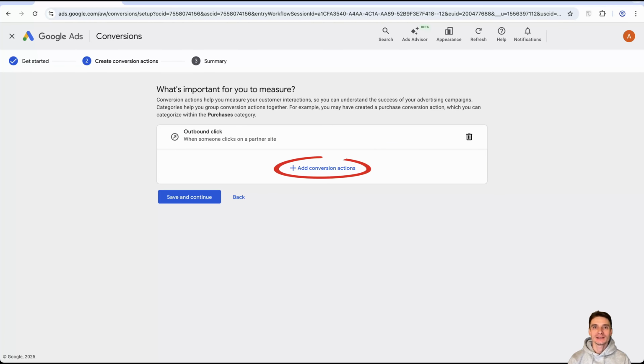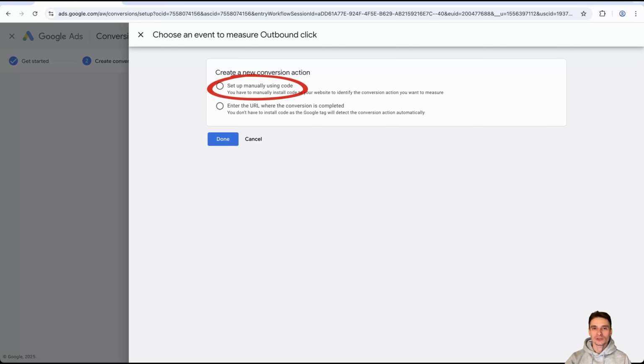Now I click Add Conversion Actions. Here we need to choose a tag. In my case it shows a tag named Course Google Ads, but in your case it might say something like Untitled Tag. That doesn't matter. Just pay attention to the icon. This is the Google Tag icon. Click it. Now we choose Setup manually using code.